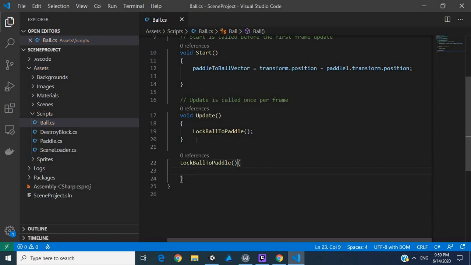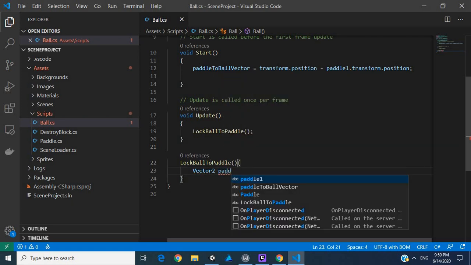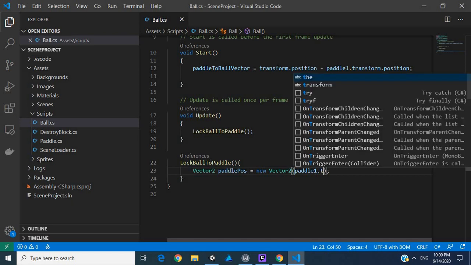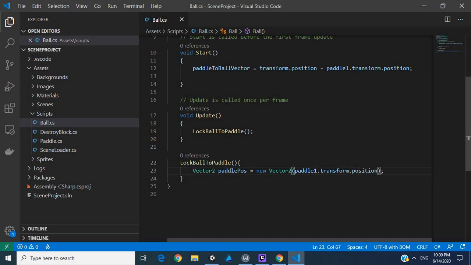So what we want to do is lock the ball to the paddle's position in the script. This is going to be called in every frame. The way we do this is we'll say Vector2 paddlePos is equal to new Vector2. We want paddle1.transform.position, we want its x position, and we want its y position.